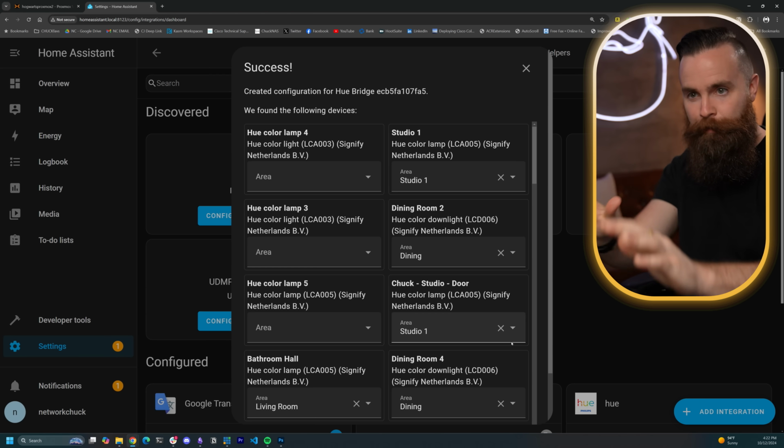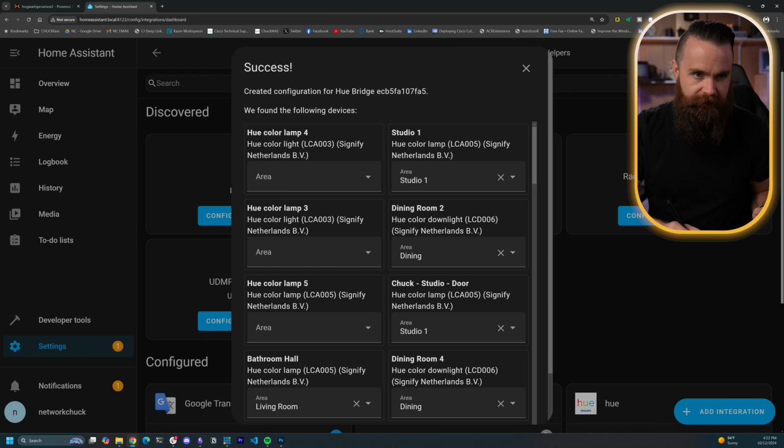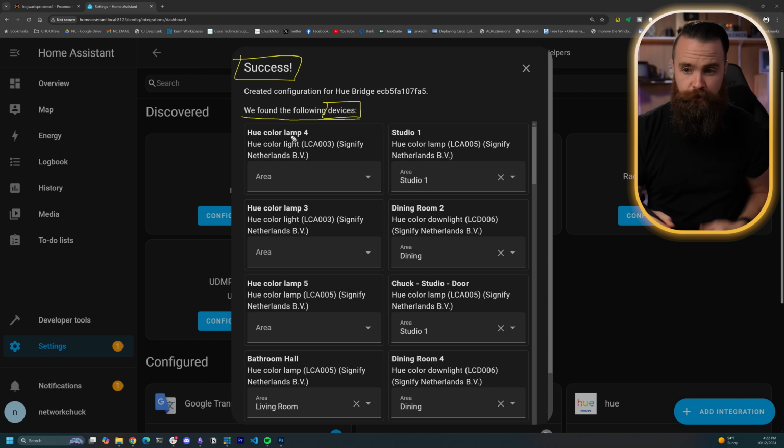Connection. Okay, so what's happening here? Success. We love seeing successful messages, don't we? Woohoo! Then it's like, hey, we found a lot of devices here through our integration, Philips Hue. And here they all are.